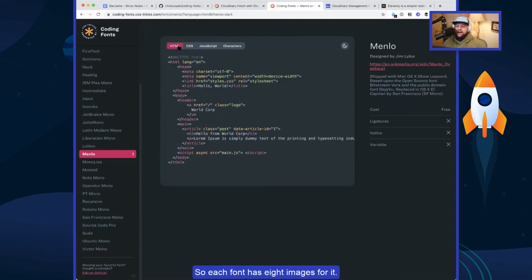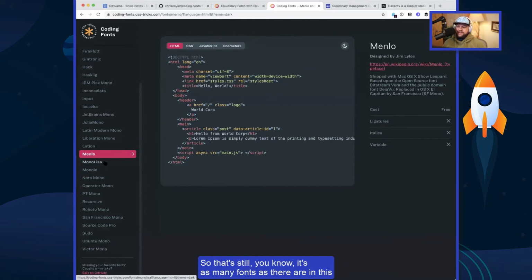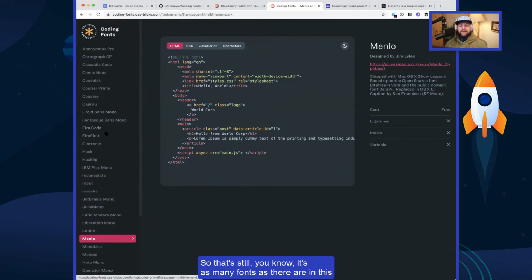And so this is not live code. You can't edit it and play with it. Like I said, just for licensing reasons, we thought this would be easier to do. So that's still as many fonts as there are in this list times 8 canonically. And then much more than that when you factor in responsive images.